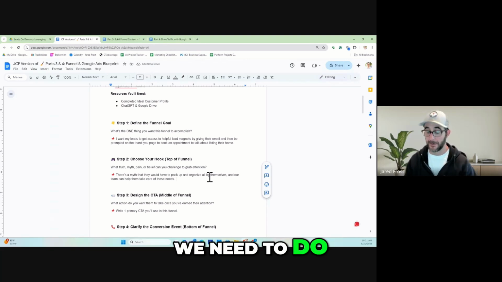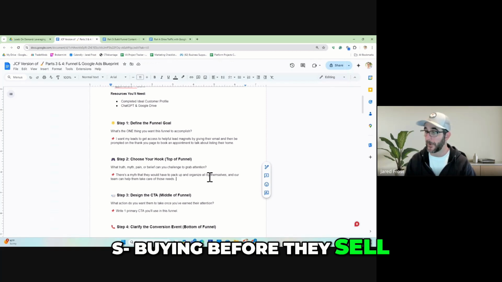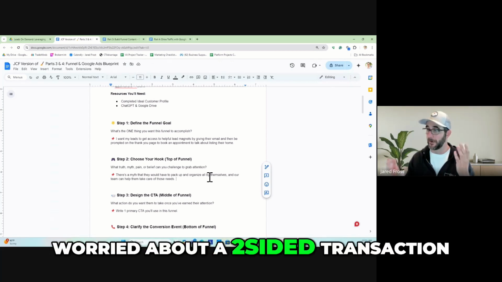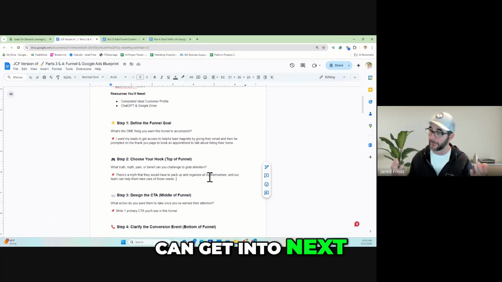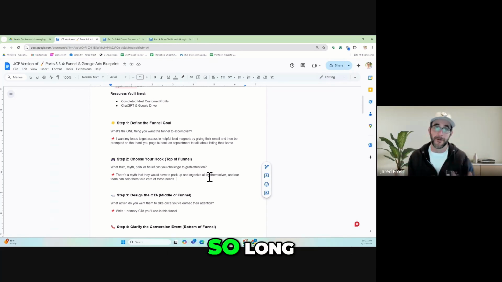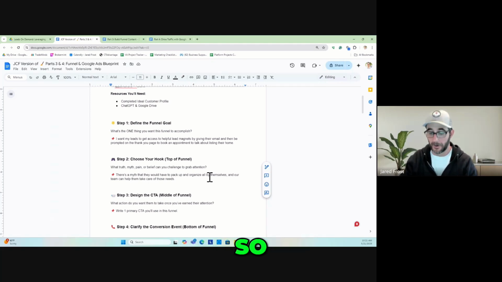What's something else that we need to do? Oh, maybe they're worried about buying before they sell, right? Maybe they're worried about a two-sided transaction, right? Well, I don't want to sell my place until I know what I can get into next. I love this home so much. I've been here for so long. I'm not going to move unless I find the perfect spot, right?